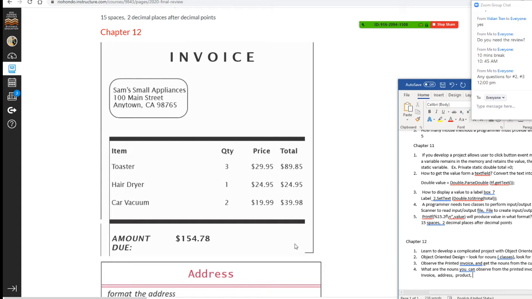Then let's take a look at each line here. The toaster by 3. Every time a person purchases, we need a line item. This line item describes what kind of product the customer purchased and how many. So I need a line item. With this line item, the invoice class will put everything together. So let's divide and conquer right now.